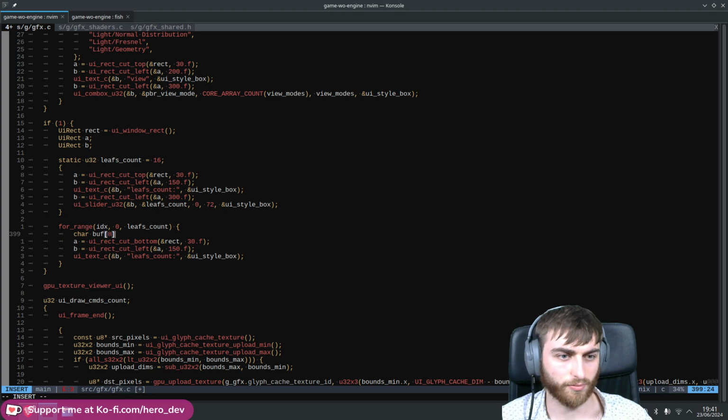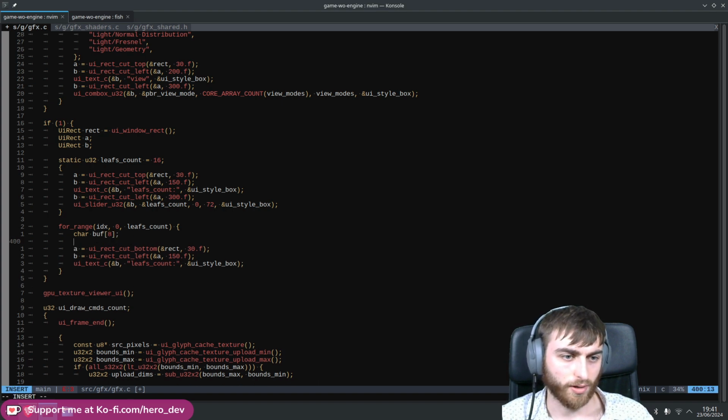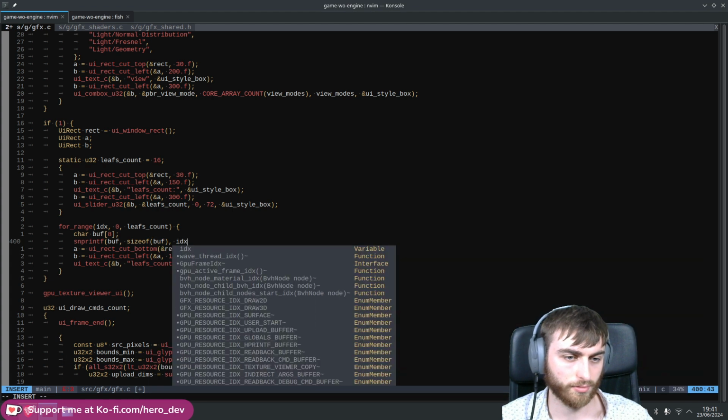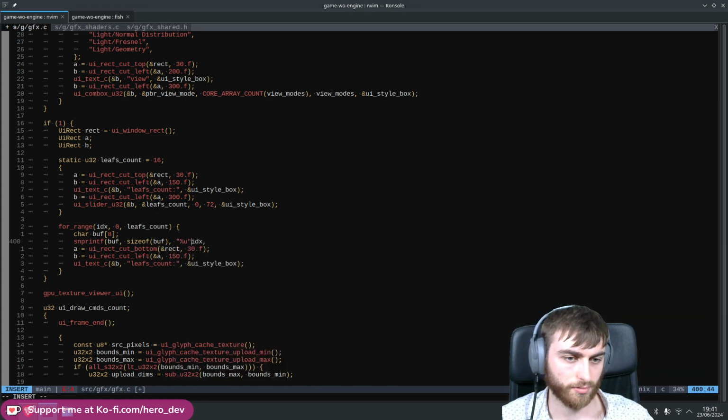You don't need too many characters, right? 8 is probably fine. Your snprintf buff into there. And you'll just put a little piece of text in there. So you need at least 1 node. Right, so let's see what that looks like.